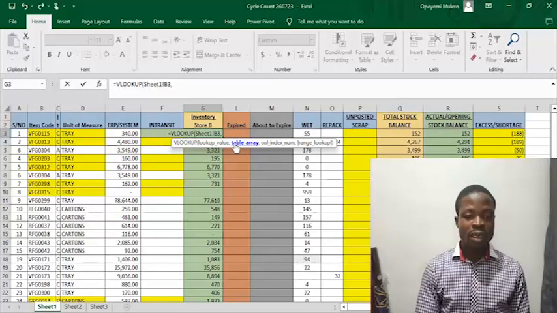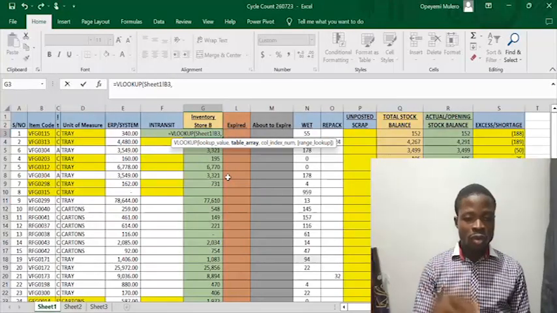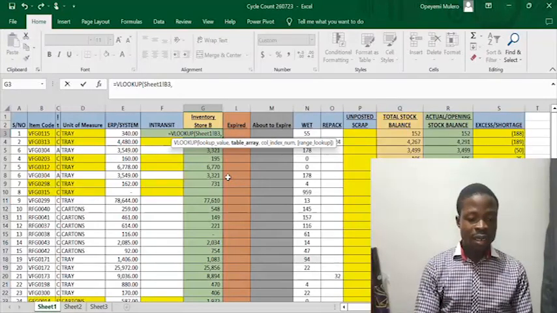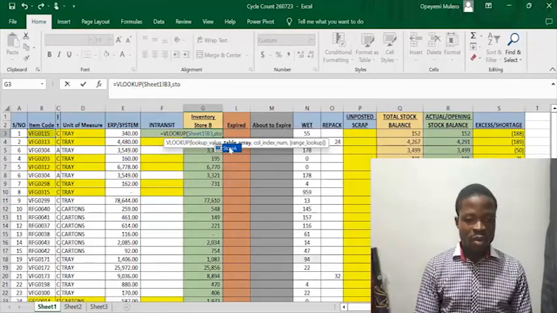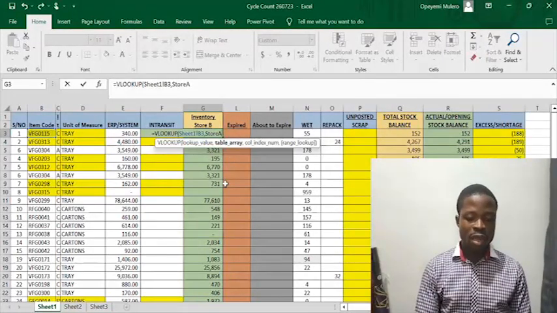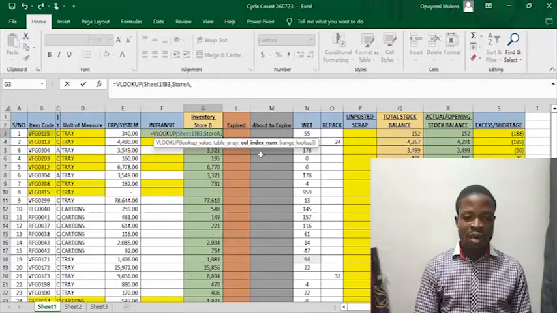And the table array is the name of the table that we used earlier. And in this case, we said store. Once you start typing, it will pop up the option. Then you can click store A, then comma. Now the next thing is the column index number.